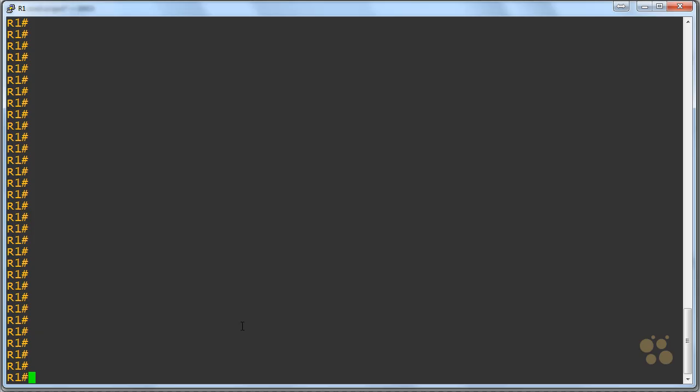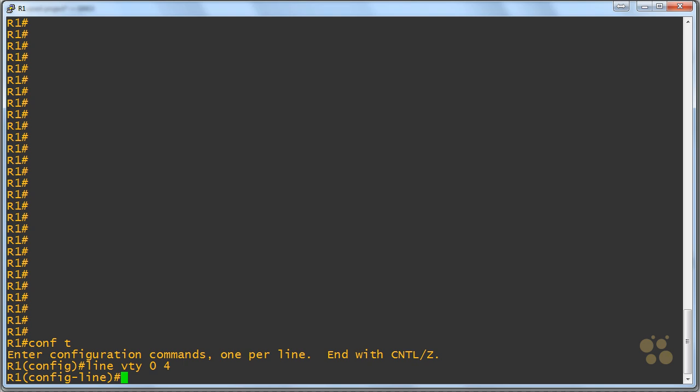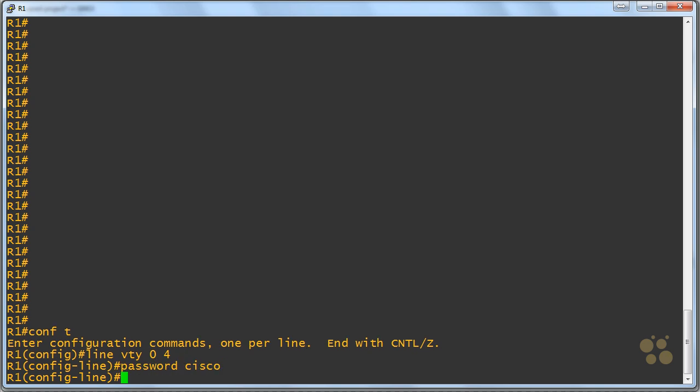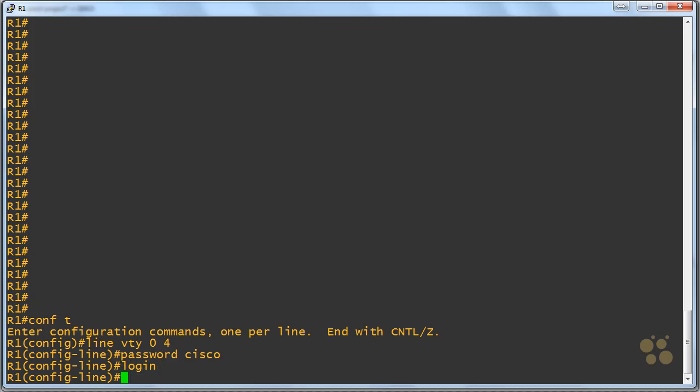So here on R1, remember the lines in the console, the aux, the VTY lines, we can control those pretty easily if we're not using AAA. So I'll go to line VTY 0 to 4, and we will set a password. When you set a password, that does nothing. We need to say that password needs to be checked at login.